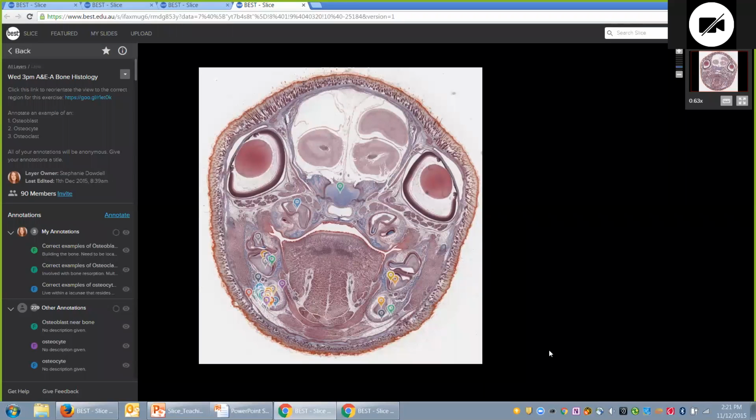Sorry, we just lost internet connection for a second. We've got it back now. So students were invited to this slide showing a fetal rat head, and the exercise involved students annotating 3 cell types: an osteoblast, an osteocyte, and an osteoclast.